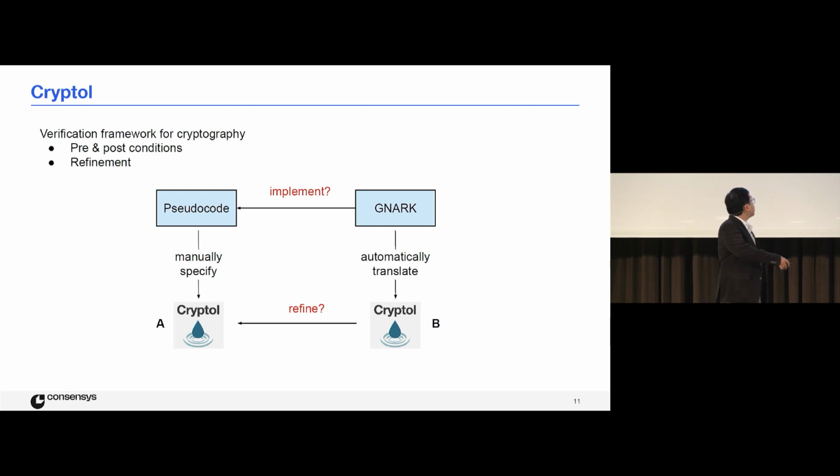So now I give you more detail. From the pseudocode, we will transform it into a Cryptol specification, let's call it A. And then for the implementation in gnark, we can automatically translate gnark into Cryptol. To ensure that gnark is a correct implementation, we show that the specification B is a refinement of the specification A.